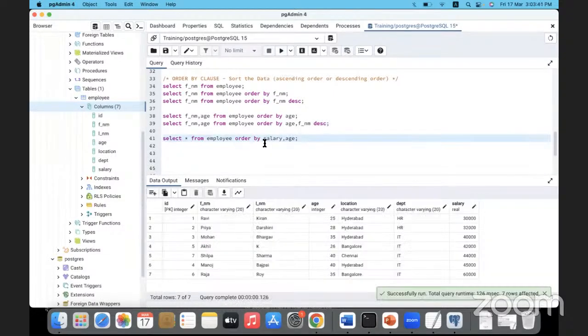So it's going to arrange the employees in ascending order by salary. You can see 30,000, 32, 40, 42, 44, 45, 60. Are there any two employees with the same salary? There are no two employees with the same salary. In case there was a clash, then it would have looked for the age. I hope it's clear. Okay.